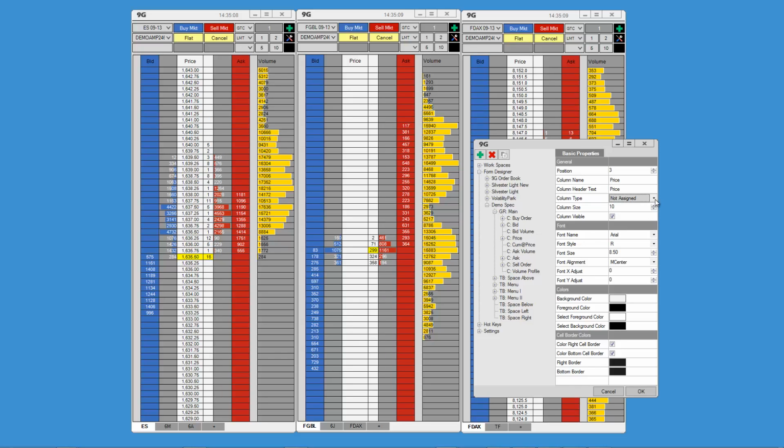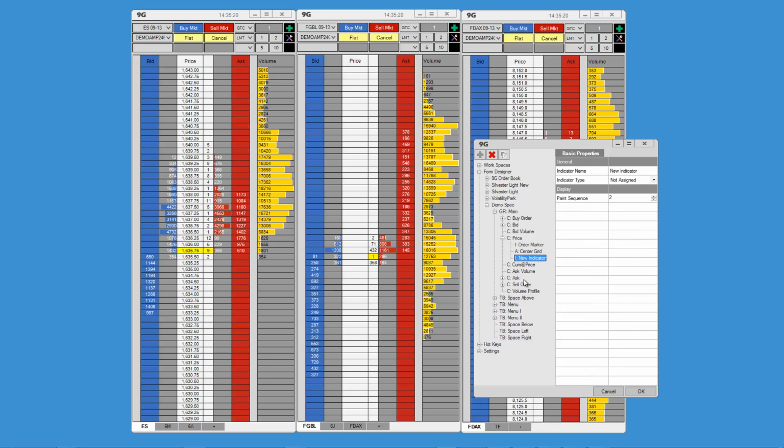At which point I'll remove these old column types when everyone's old specs are upgraded. So we've set that to being not assigned. You see, obviously now the price disappears, and now you want to add an indicator. You want to use the price ladder indicator type, and I'm just going to give that a meaningful name so we can actually see what it is when we're browsing the tree.